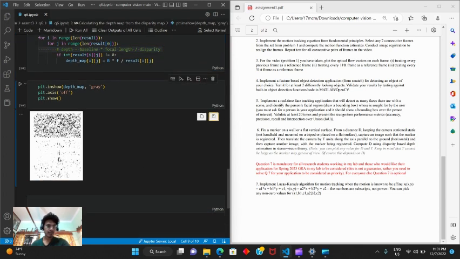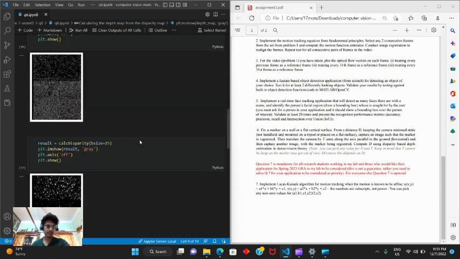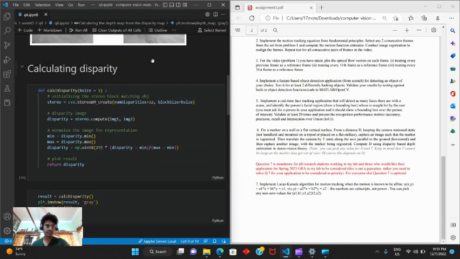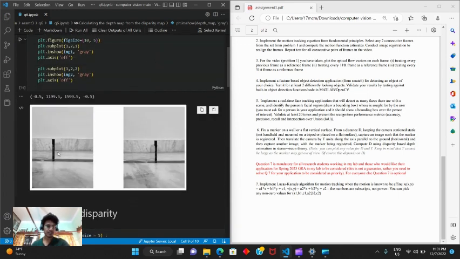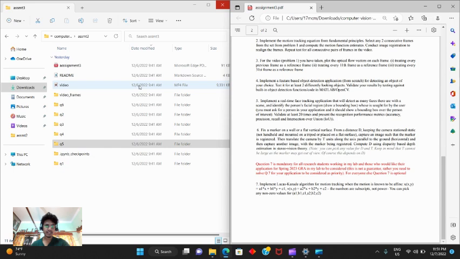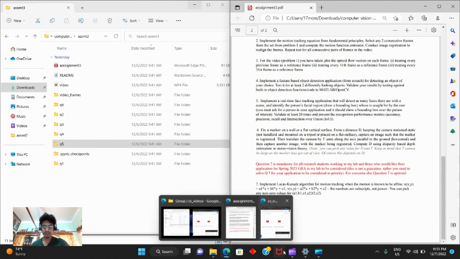On trying to find the depth of the marker, we get it to be approximately 47 centimeters, which is about half a meter. Our camera was placed at about 50 centimeters from the marker. So I got an error of around 3 centimeters. That's the end of assignment 3 for the computer vision course. Thank you.